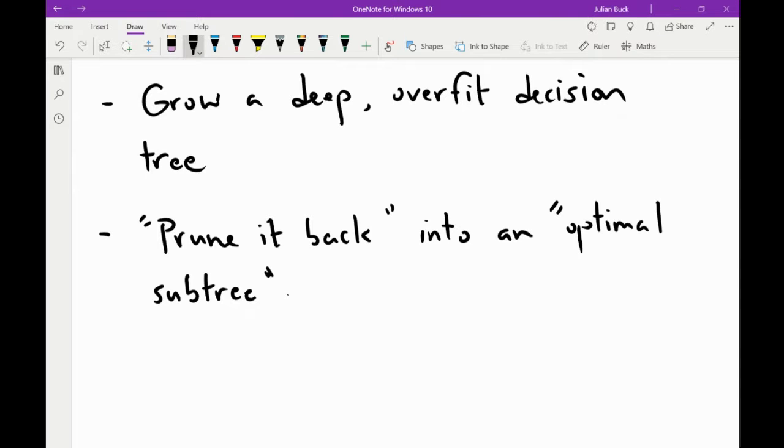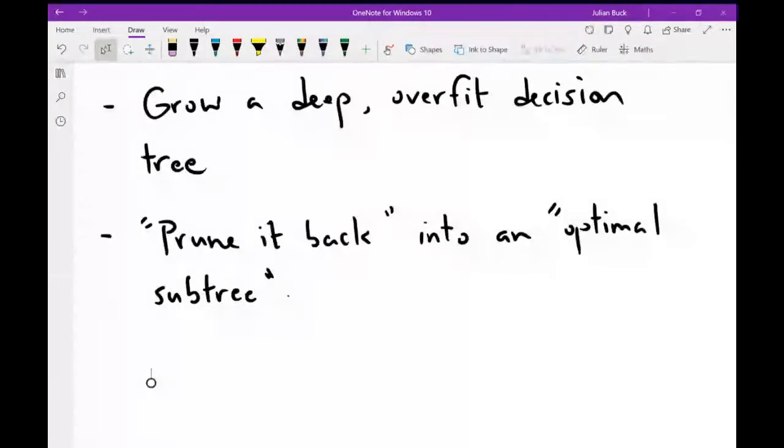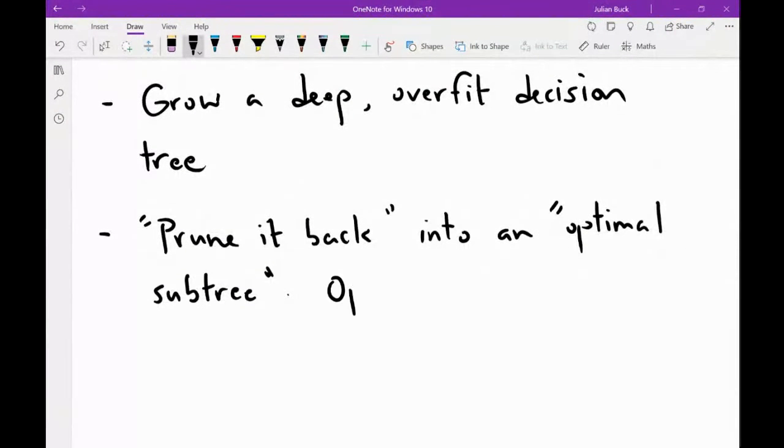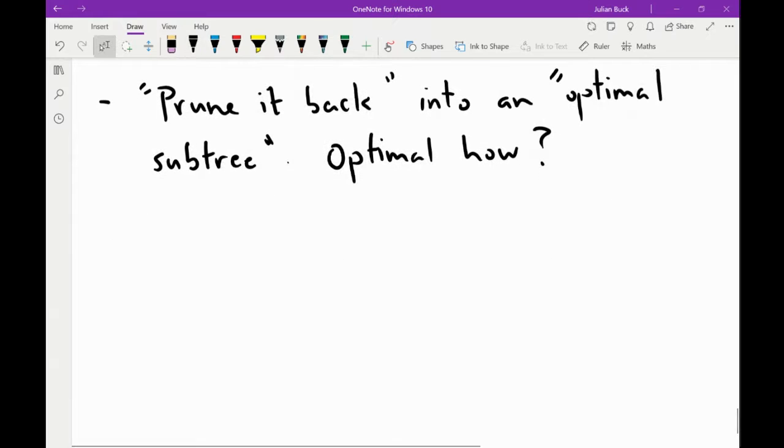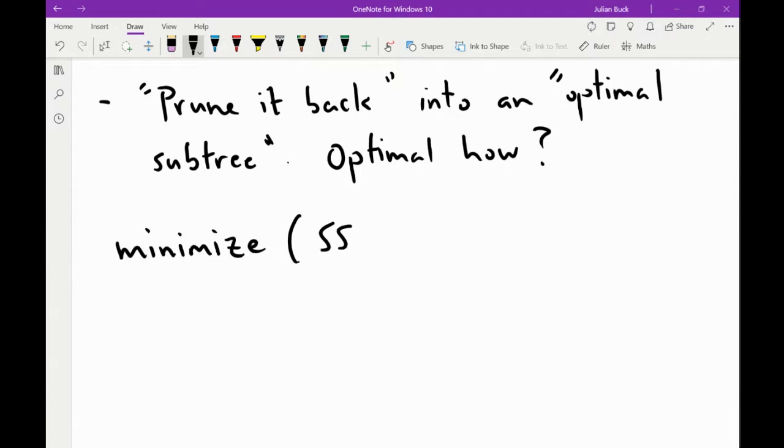But of course, optimal is playing a big role here. So anytime we ask a question like this, the obvious thing that comes to mind is optimal how. So we're going to talk about something being optimal, and we better describe how we're saying that it's optimal. So what we want to do is minimize the sum of squares error plus some parameter times some number. Okay, so what goes into this?